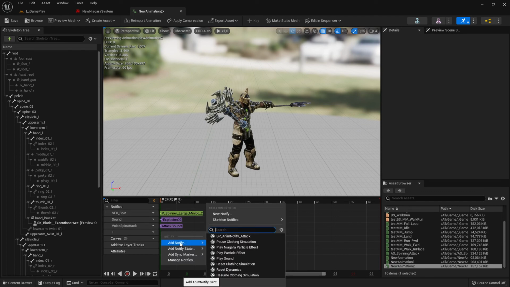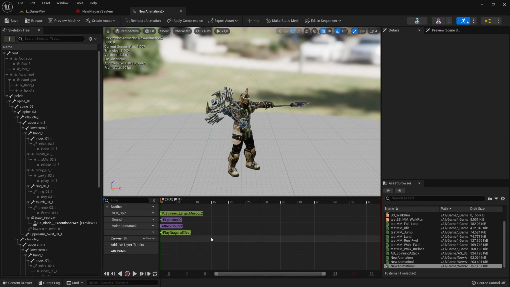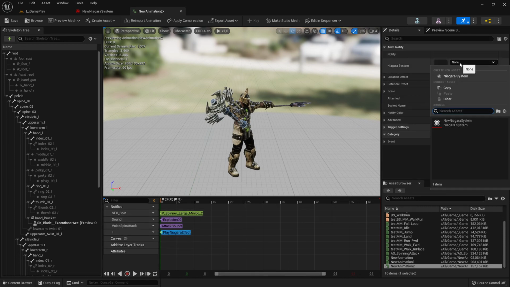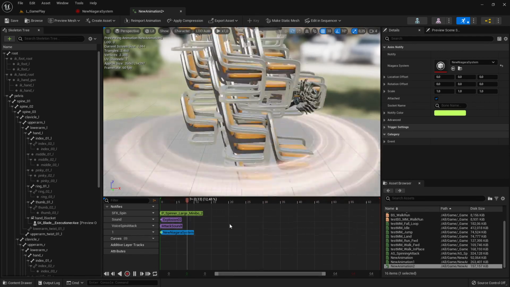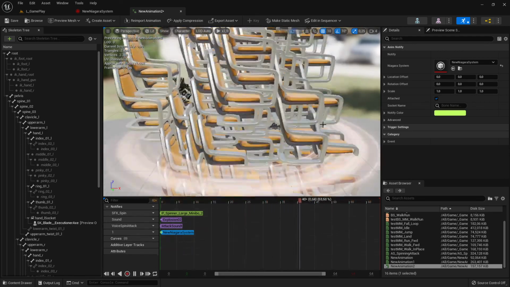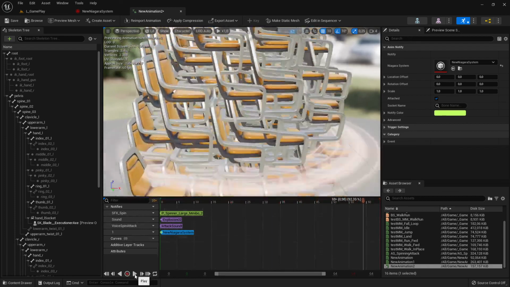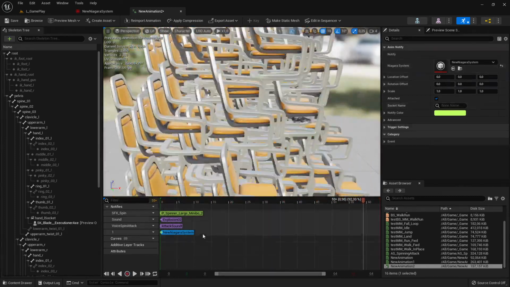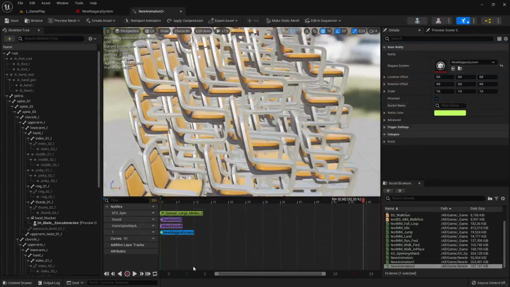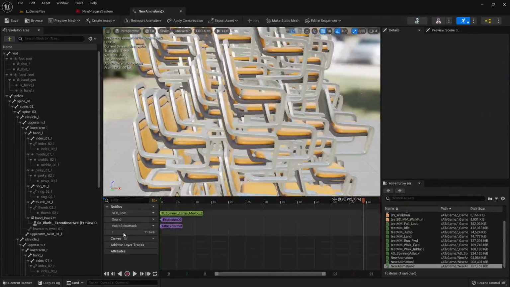Last time we used something like this blueprint notify, and now you have to select this play Niagara particle effect, and then you can select this Niagara version. In my case I created this strange thing that makes no sense, but let's see what's happening. And now I shoot these chairs out of me. Of course, you can make very funny things here and so on. But this one I will not keep. Let me delete this one again.